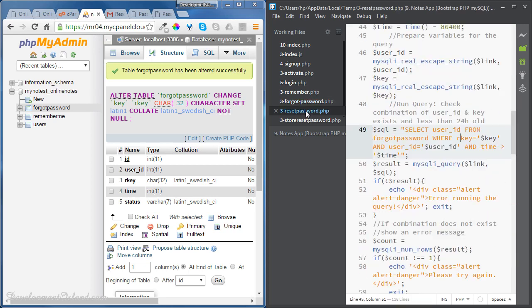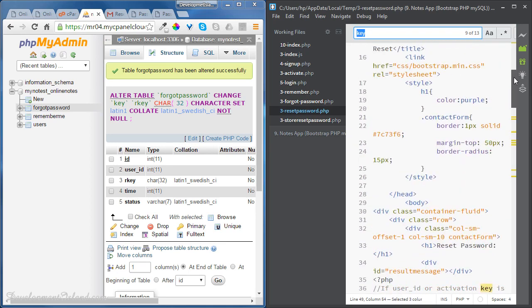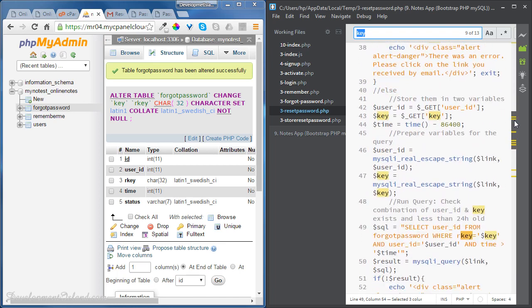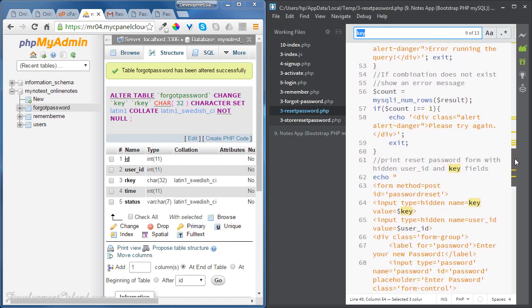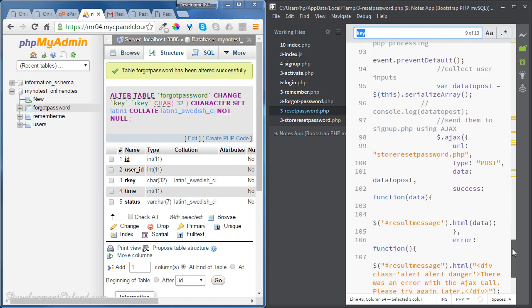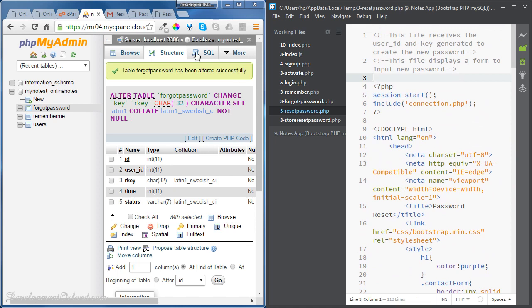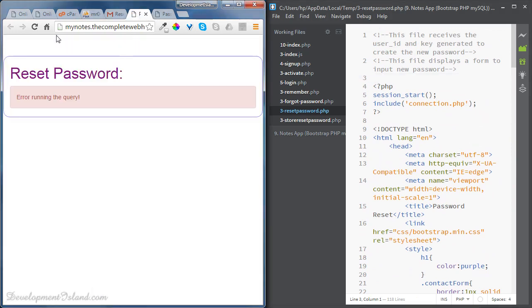Save, and let's have a look here as well. Any queries with that column name, we'll need to change it. That's fine. Okay, now let's save and try again.